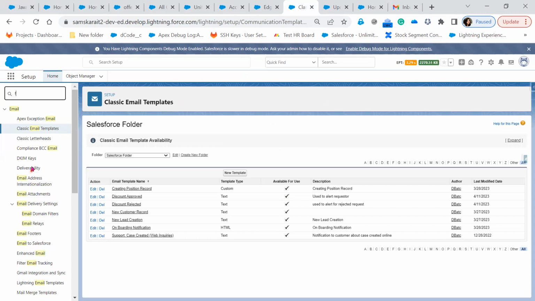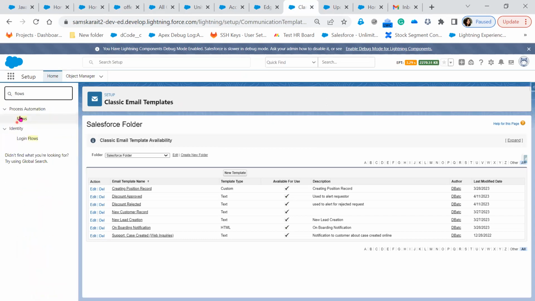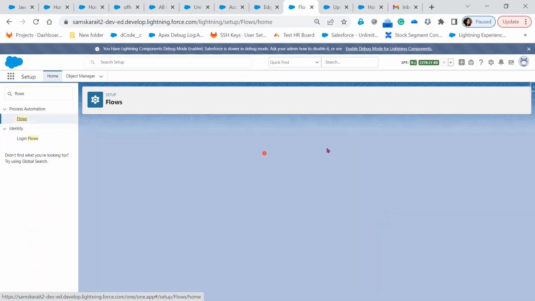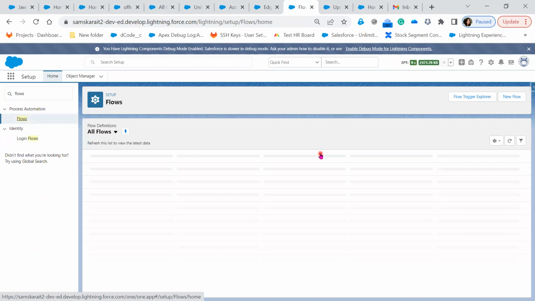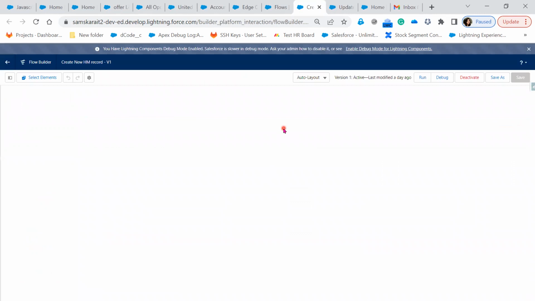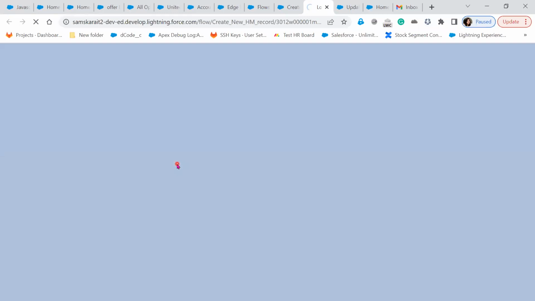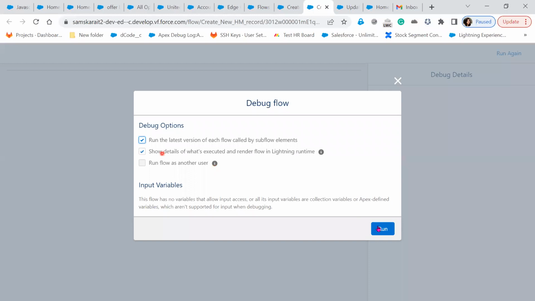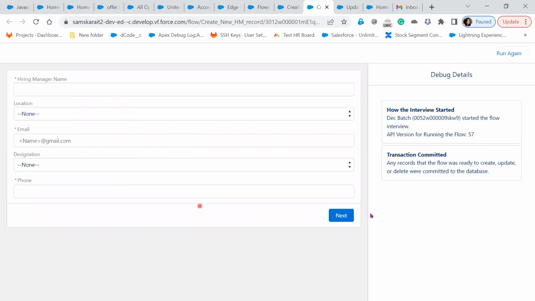Okay, so there is something in the flows. Once you have created the flow, let's say Create a New HM Record. It is active. So once you have created it, assume that you wanted to access this flow through the URL. Let me debug. So it has a hiring manager, all those details.